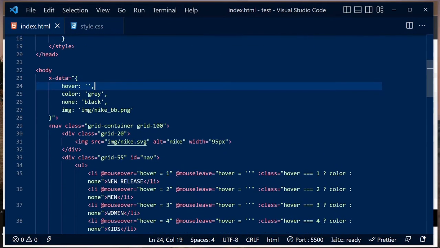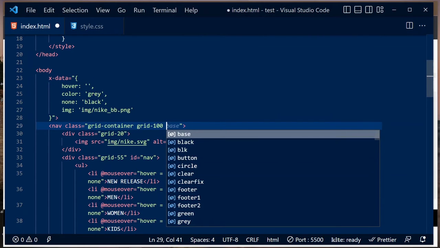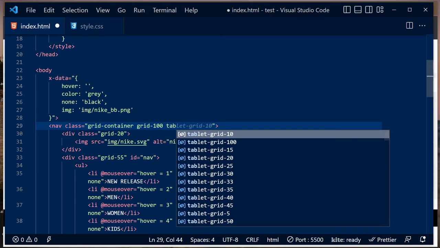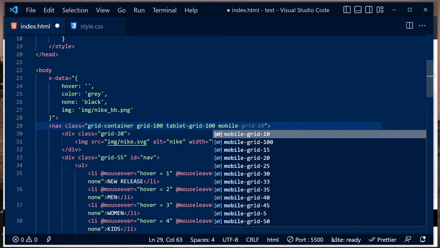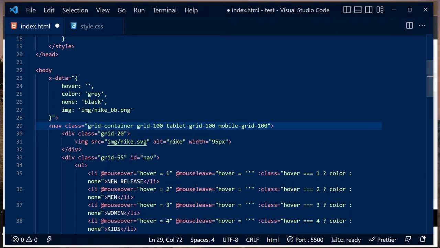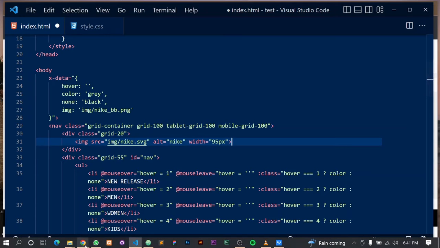Alright, so this is the navigation bar, right? We have a grid of 100, but what we want to do is give it a tablet grid as well. So we're going to say tablet grid 100. We also want to give it a mobile grid, so we're going to give it a mobile grid of 100. So this means that I want you to maintain your width of 100% when you're on a tablet view, and maintain your width of 100% when you're on mobile view. Okay, so let's take a quick look.